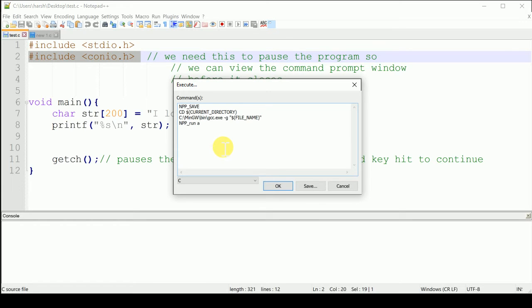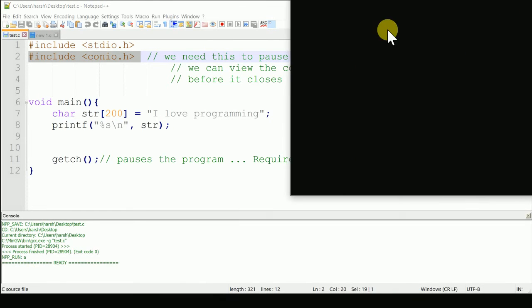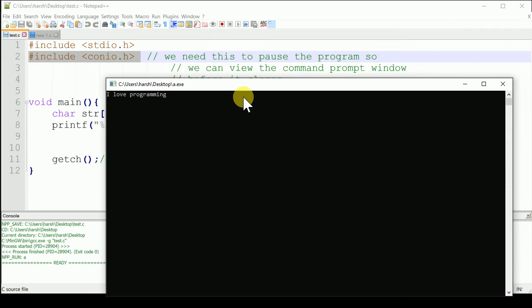So you can copy the text from the description of the video, then hit save and put any name you want. I'll just put letter C for C programming, then hit OK, and it will compile and run the program, and it will open the command window for you.